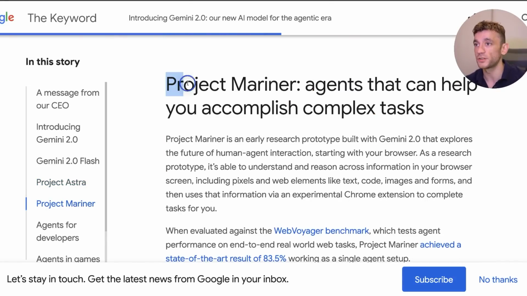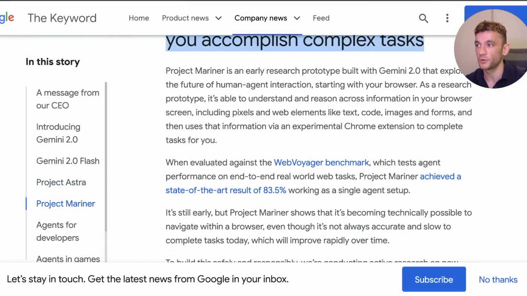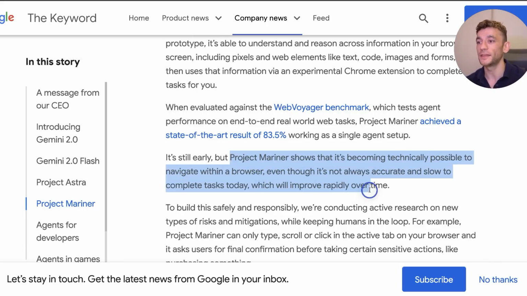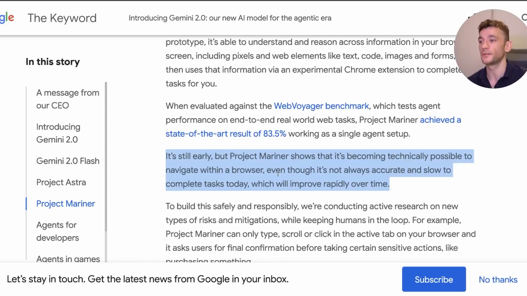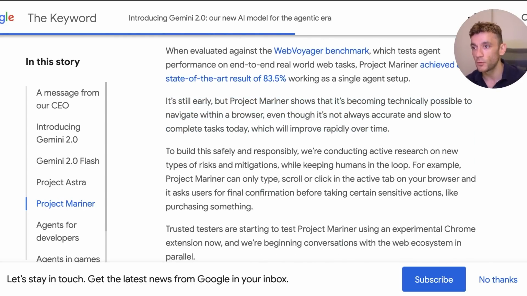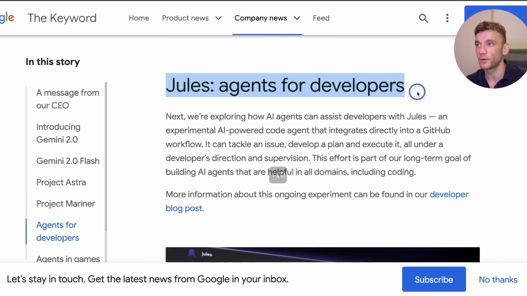We've also got Project Marina. So basically Project Marina is kind of like agent performance, right? So you can do like end-to-end real-world web tasks. And this is getting wild now. So with agents, it's now technically possible to navigate within a browser. Now, it's not going to be 100% accurate. It's not going to be that fast, but you can imagine this is the worst it's ever going to be. And already agents from Gemini 2.0 can basically browse the internet, start doing stuff. We'll be coming on to that in a minute, which also leads on to Jules.